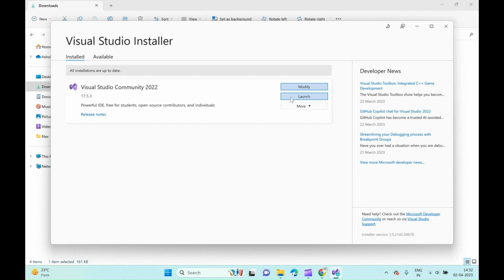Launch means it will launch your Visual Studio Community Edition, and there is a more option where you can repair or install, or you could do some updates and all. So at any point in time, you can use the installer to update your Community Edition or to install Professional or Enterprise. So now let me launch it.